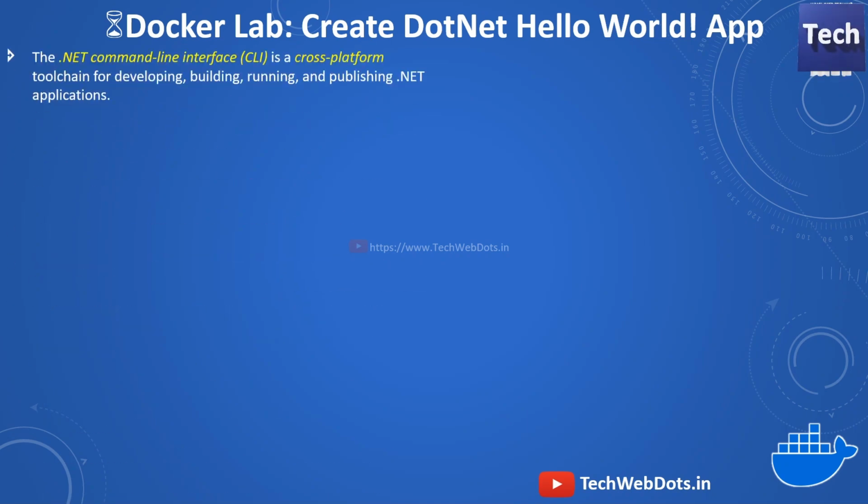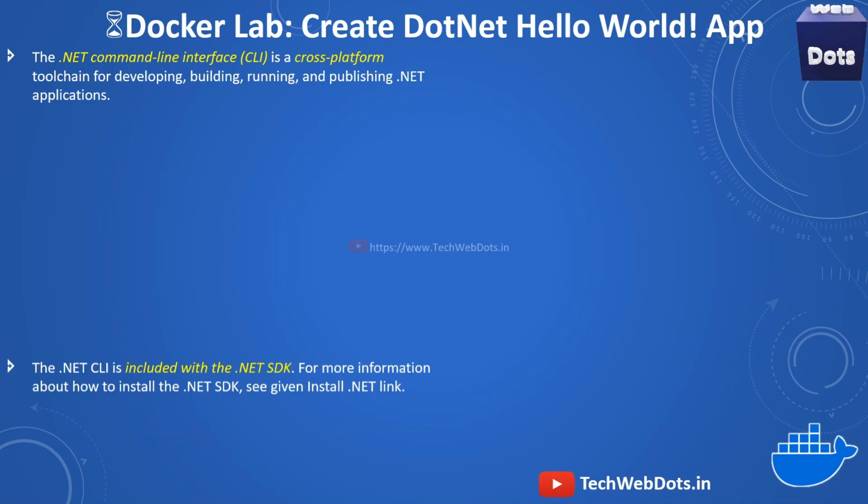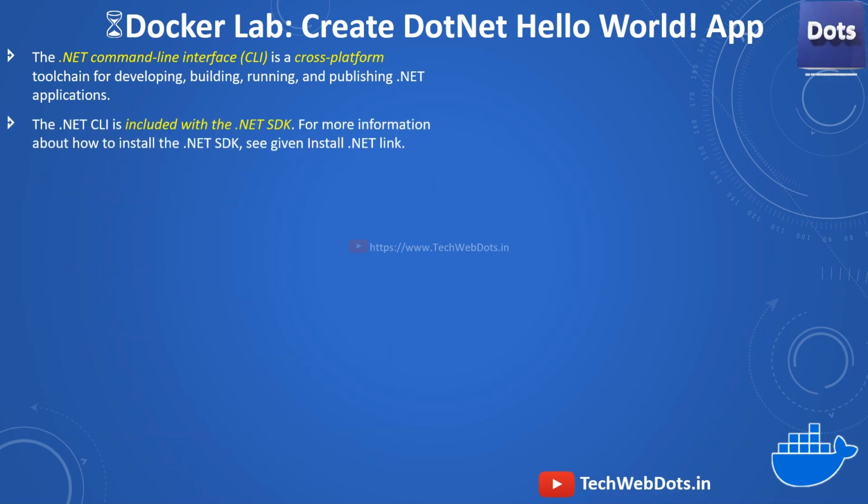For that we need the .NET command line interface, which is a cross-platform toolchain for developing, building, running and publishing .NET applications. The .NET CLI is included with the .NET SDK, so if you want to have it, you just need to install the .NET SDK. You will get the link in the description of this video. For more information about how to install the .NET SDK, see the given install .NET link.